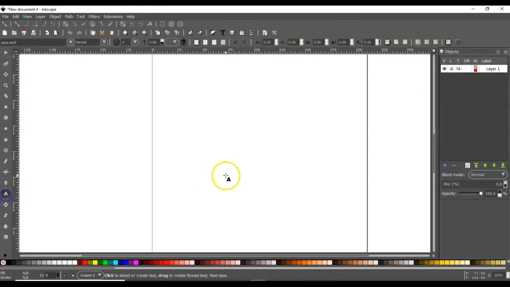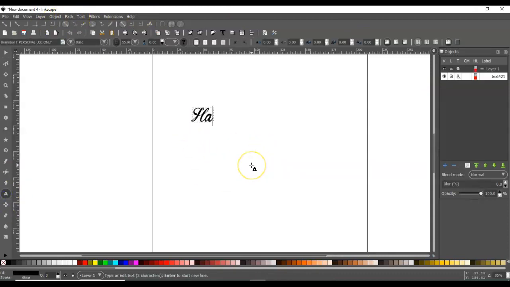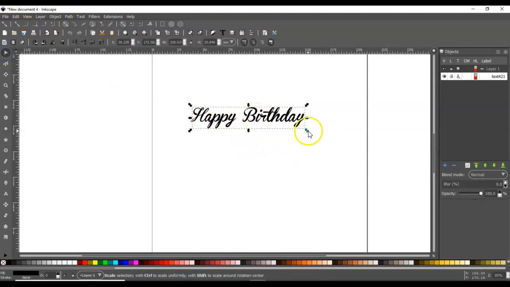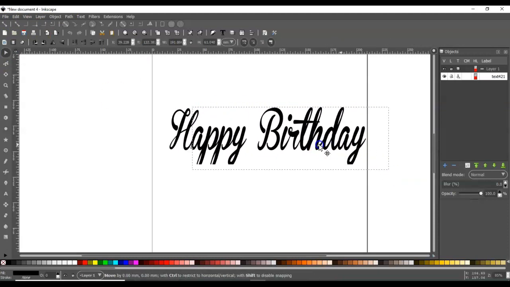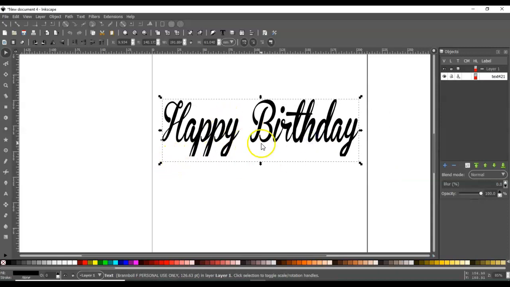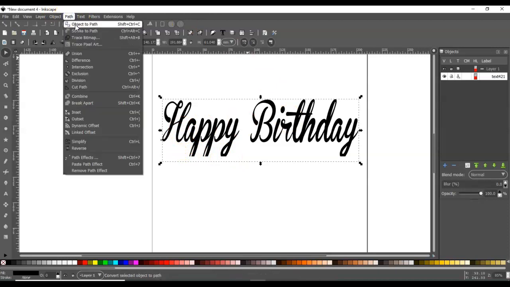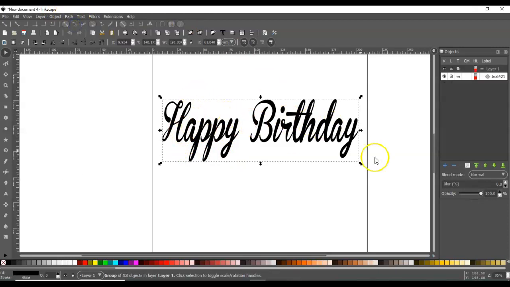We text. We're gonna write happy birthday. Okay, so let's make it big because I kind of want it a little bit bigger. And remember how when you make it big, some of the letters go missing? Well, there's a fix for that. You go to path and you hit object to path and everything comes back.